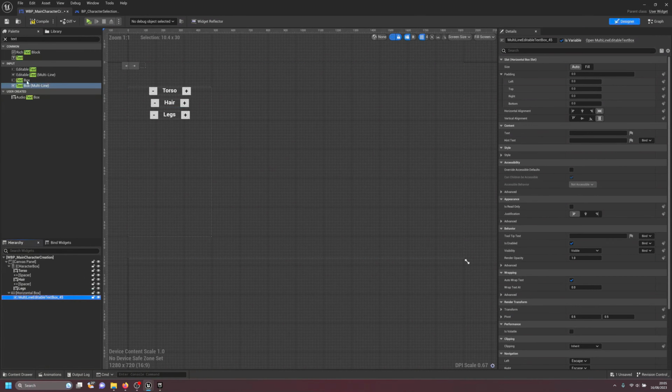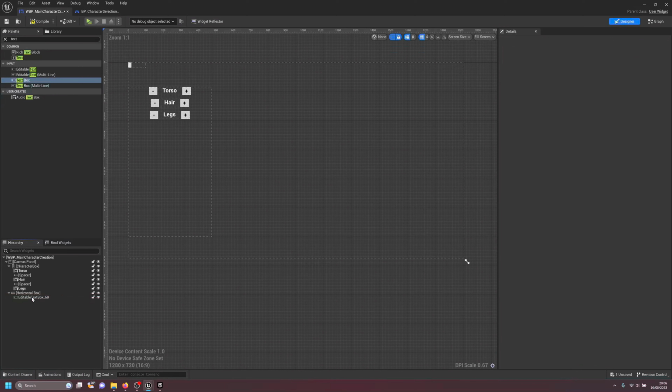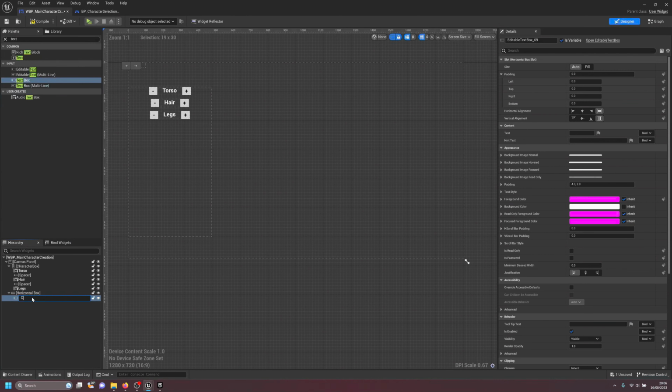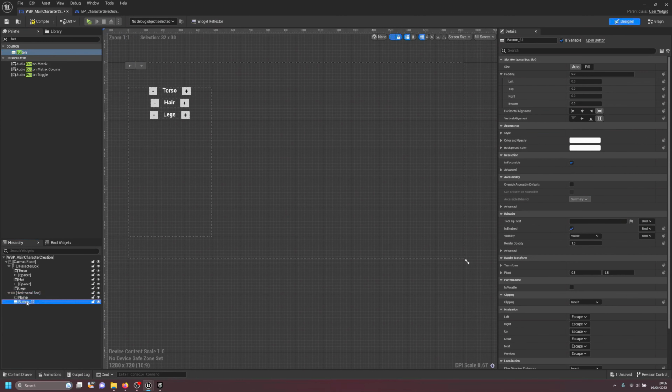Wait, is that? Yes, it's a text box. That's the one we want, which is going to be a character name. Let's put "name" for now. And then we're going to add a button, and we're going to call this button save something.